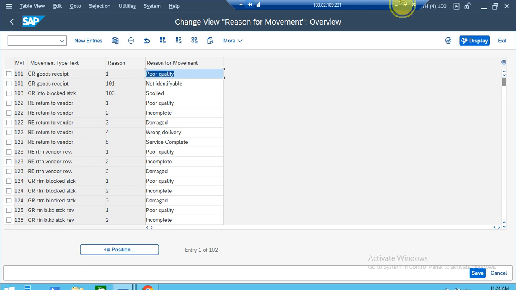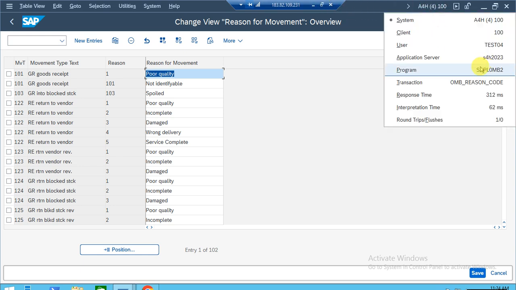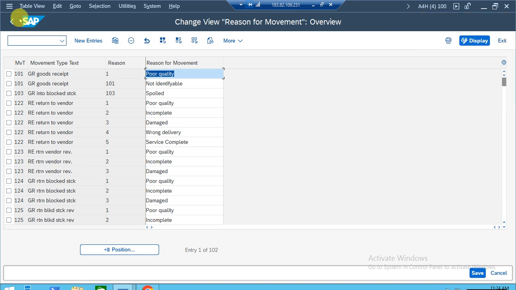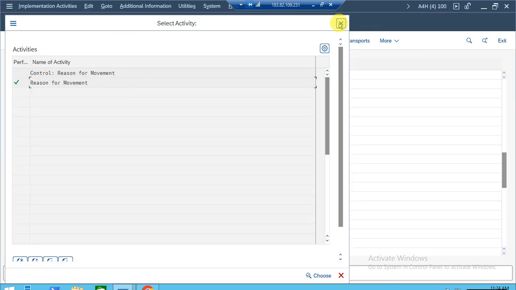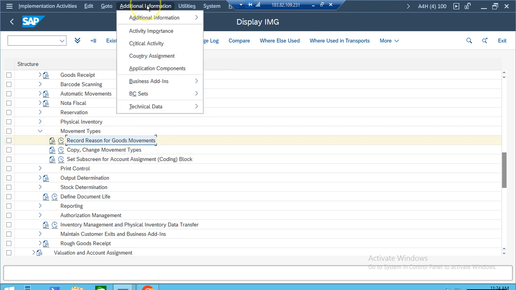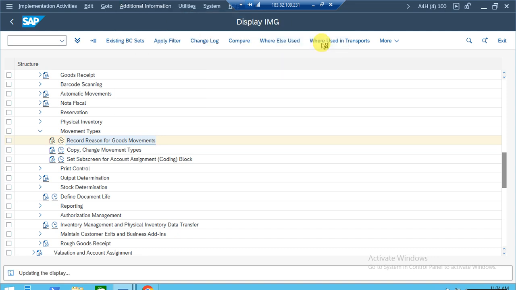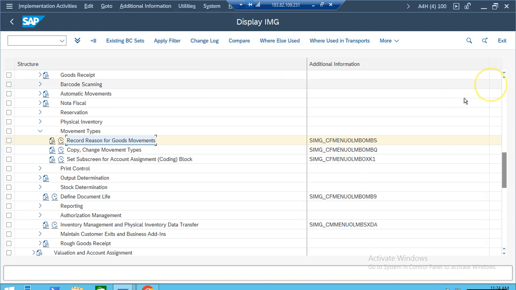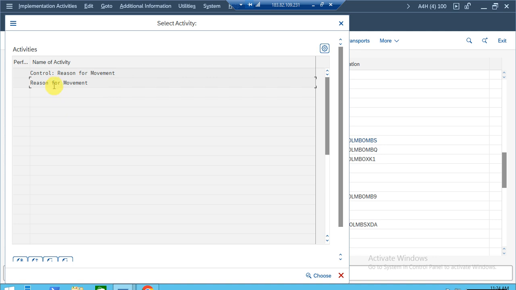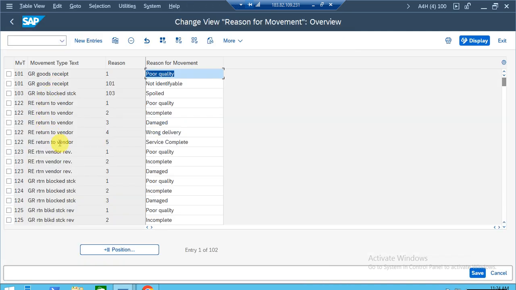Here you can see the transaction code is OMBS. The second option is the additional information display key. Click on IMG activity. See, the last four characters are nothing but the transaction code of this configuration setting. The transaction code for this configuration setting is OMBS. So click on execute, double click on this reason for movement.